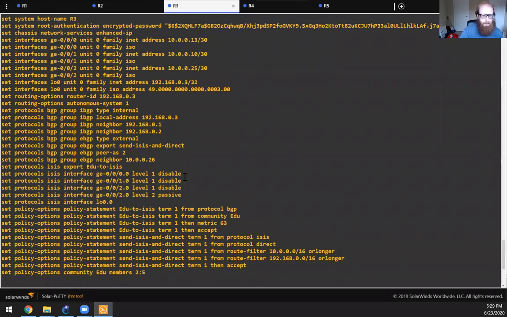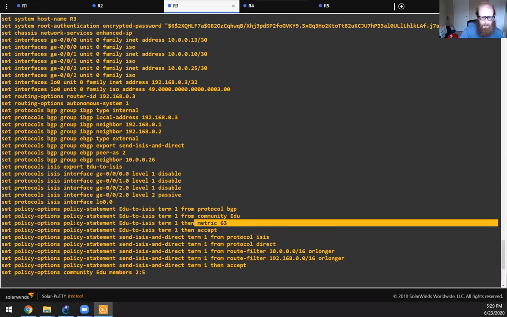And in fact, that is how we changed the metric on those routes. We used an export policy and applied it to ISIS.